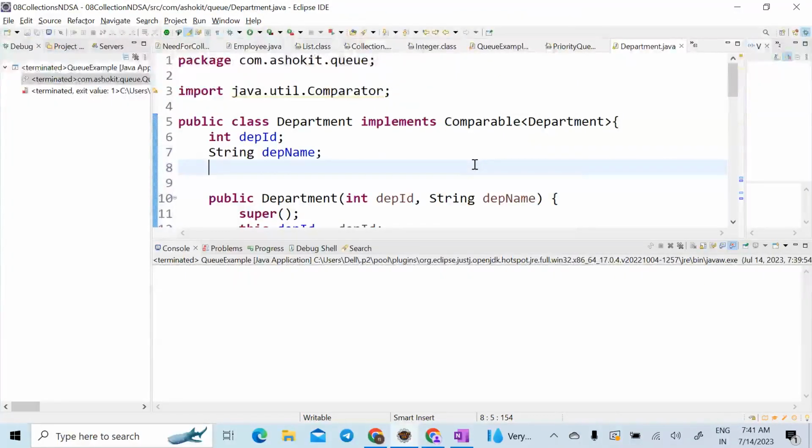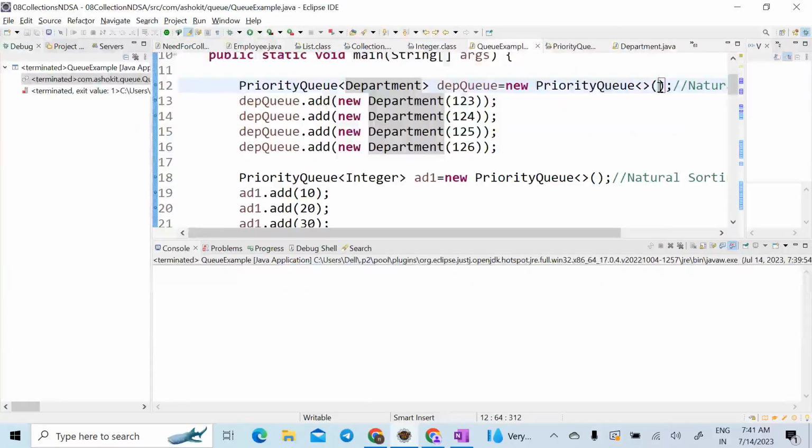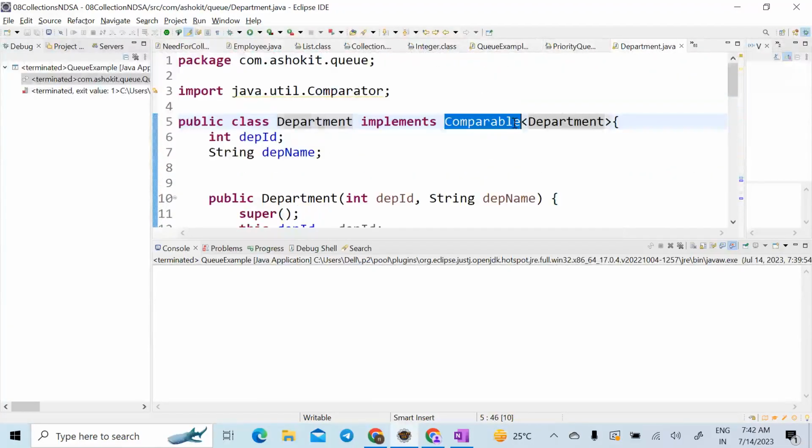Shall I repeat? Sir, when we are not implementing a comparator, then by default it will take the comparable, right? Yes. See here, I'm not passing any comparator. So whenever I'm not passing anything, it will check what is the generics you are passing here. Department, correct? This class can be Department, it can be Employee, it can be anything else. This class should implement the Comparable interface. If you're not passing a comparator, it will take the comparable. Else we can implement a comparator and pass it.